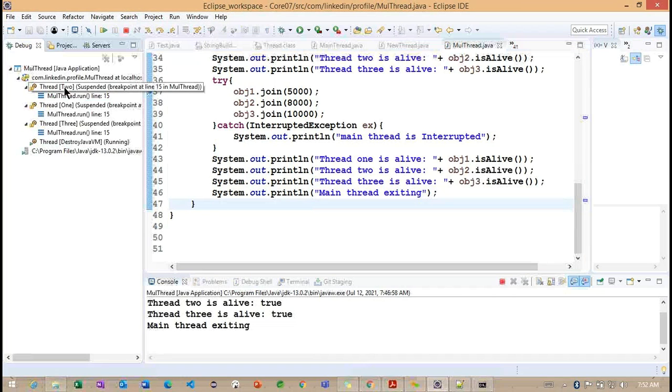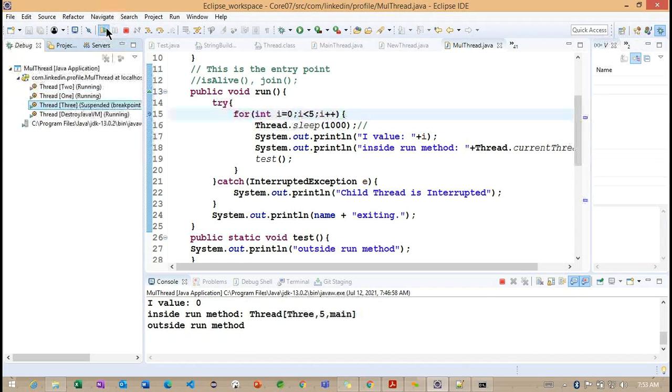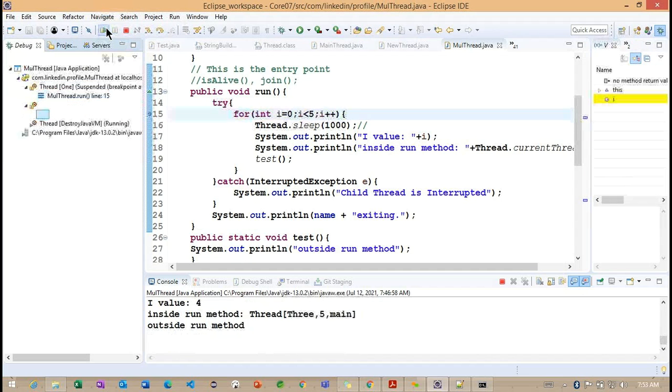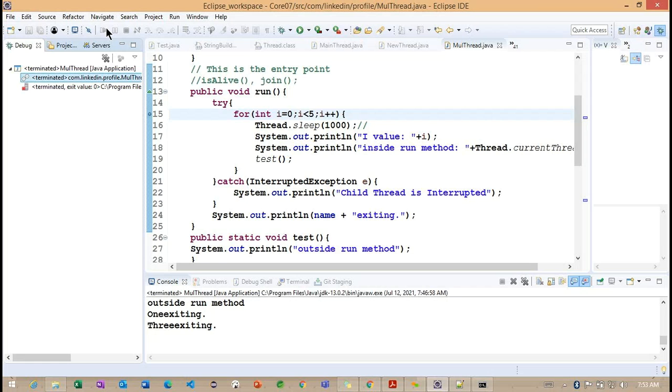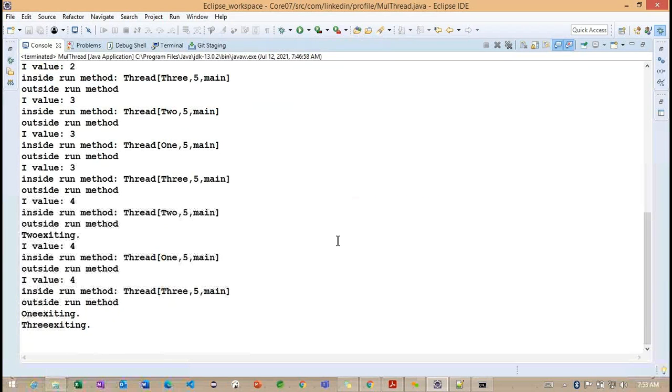So now you can see this is the second thread, the first thread, and the third one. Now you can see this is not coming. Only the three threads are available. Second also completed. One, two, three, all are completed here.